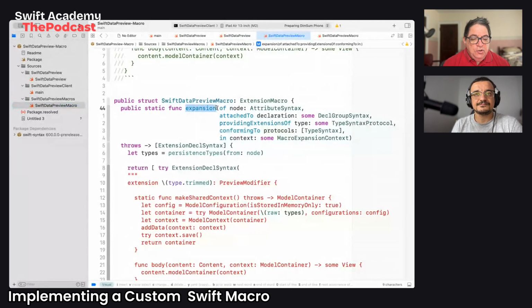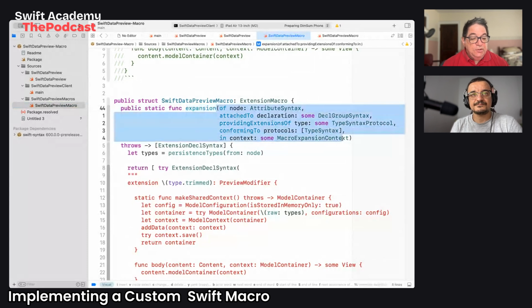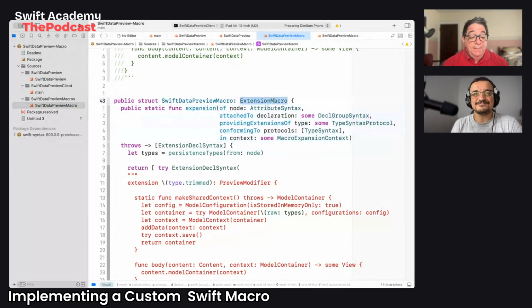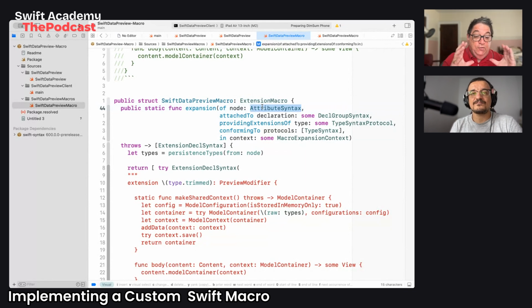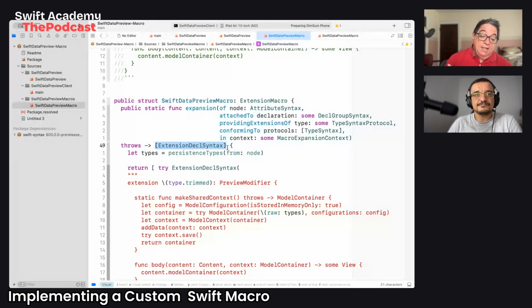The signature of expansion is different depending on what type of macro I'm creating. In this case, I'm creating an extension. The node is the parameters for the macro. The declaration is whatever I'm attached to, so it's the struct I'm attached to. And I'm going to return an array of extensions. Technically, that's called ExtensionDeclSyntax.